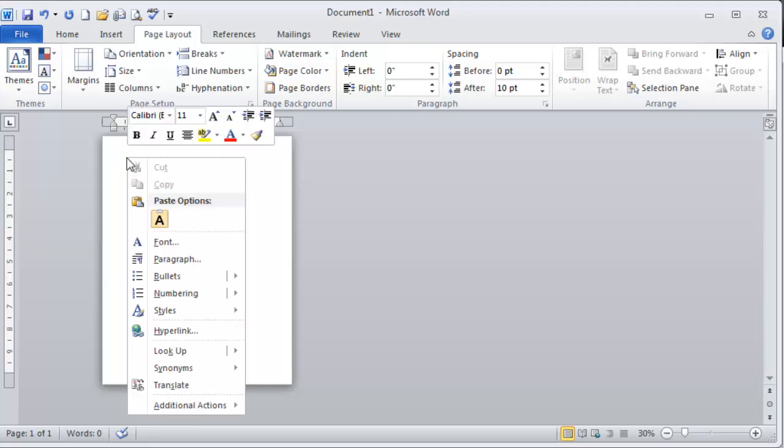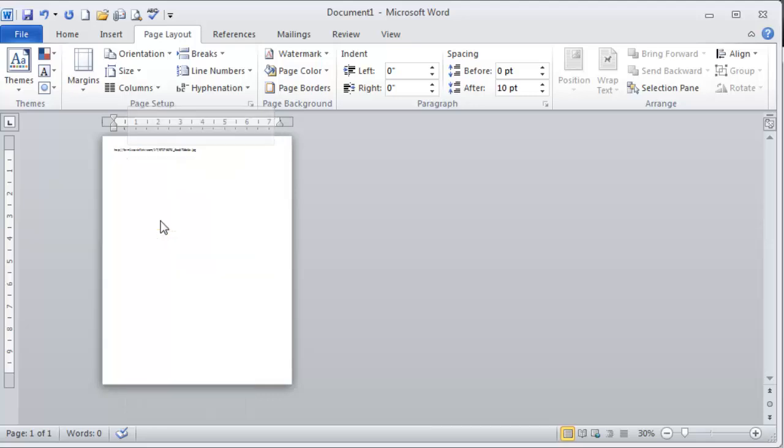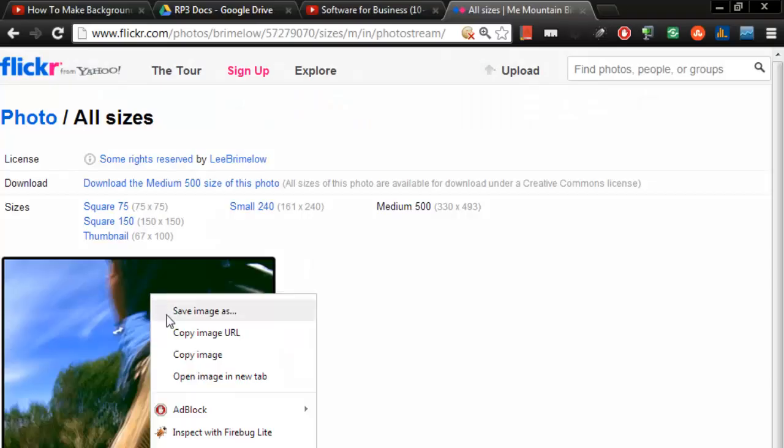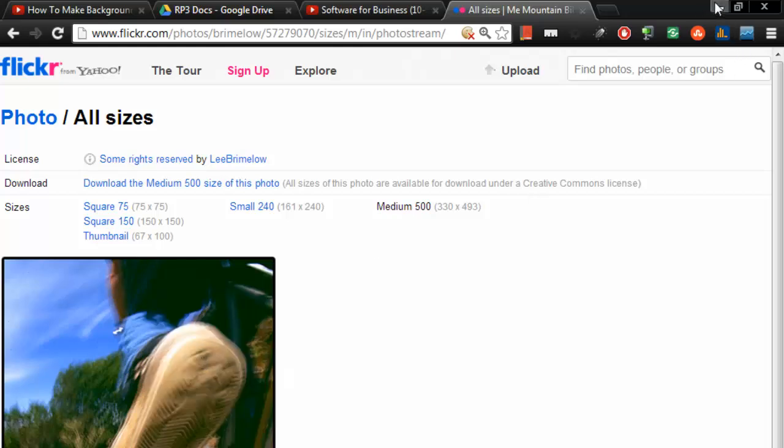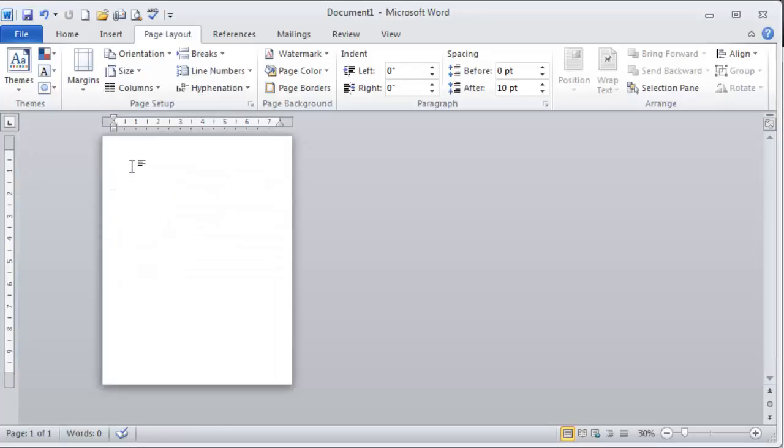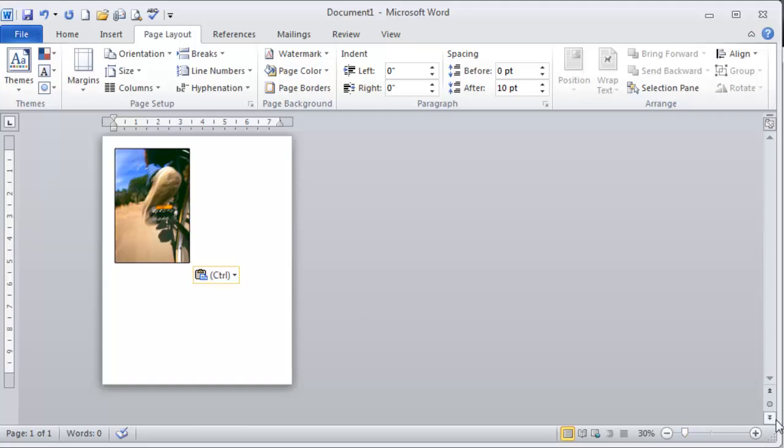I could just right click and paste, and that's not what I wanted to do. Let's make sure I've got the right thing. I don't, so let's make sure I copy this appropriately. And I'm going to copy the image. I think I just copied the URL before. And now I'll paste it right on there. So now I've got this image.